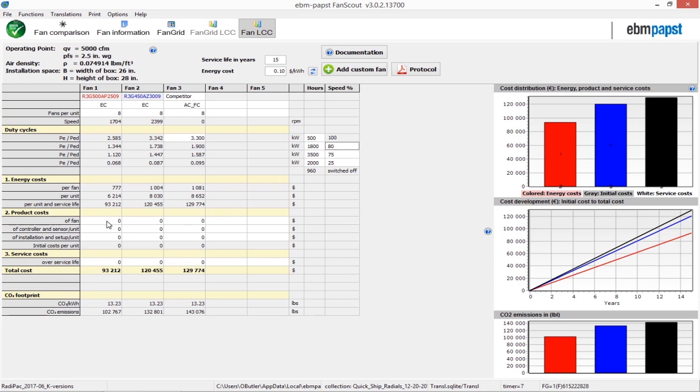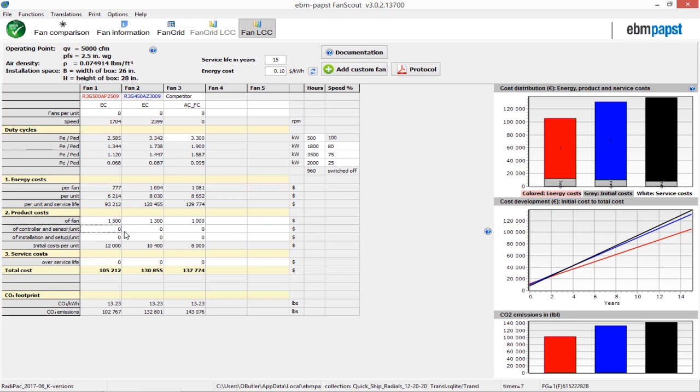So now we'll type in the cost of each fan. Let's say $1,500, $1,300, and $1,000 respectively. Then we'll do the controller. For EC fans, just a simple 0 to 10 volt DC control is required, so it will only be a $50 sensor for the unit. For the AC fan though, we also need a VFD, so that will be $550.